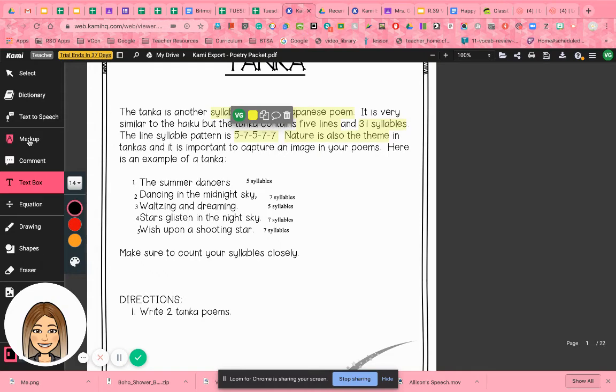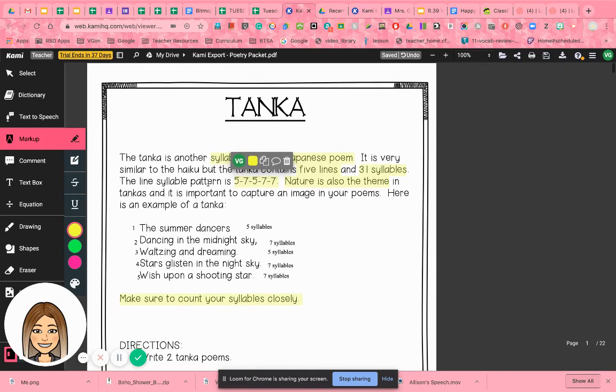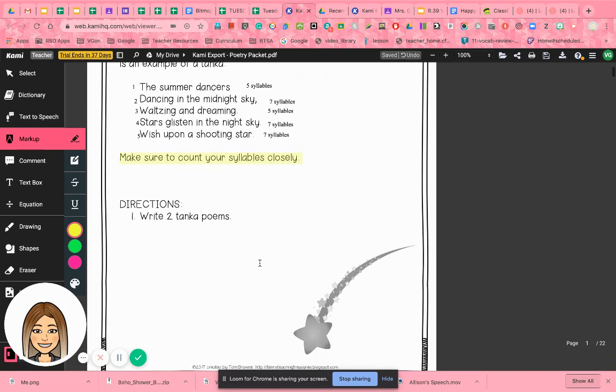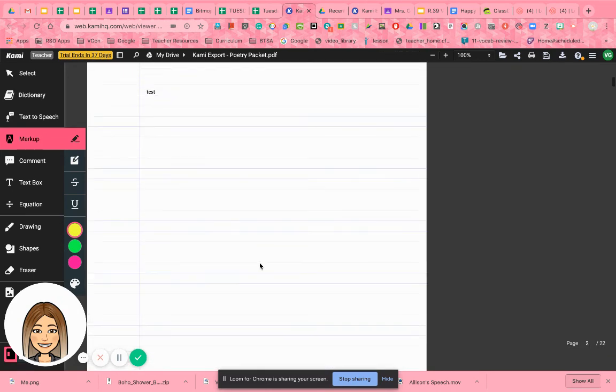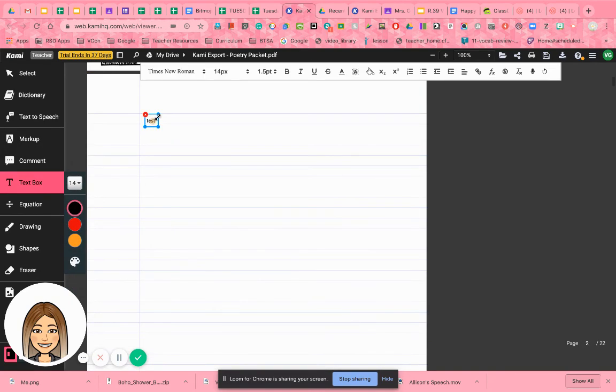Now, remember, I'm going to highlight this. Make sure to count your syllables closely. Okay, just like I did. Make sure that you do that. That's really, really important, because if you don't have the proper syllables, or if your pattern is incorrect, then it's no longer a Tanka. Now you kind of made it into a free verse, or you made it your own. So you want to make sure that you write 2 Tankas, you follow these instructions, and you're going to write your Tanka poems here. Okay, you have a lined sheet of paper. You just go to text box to type, and you start writing.